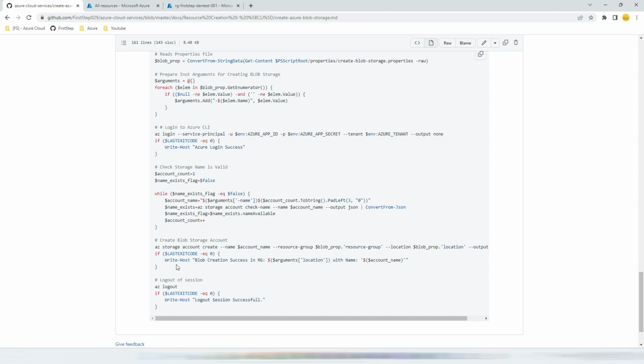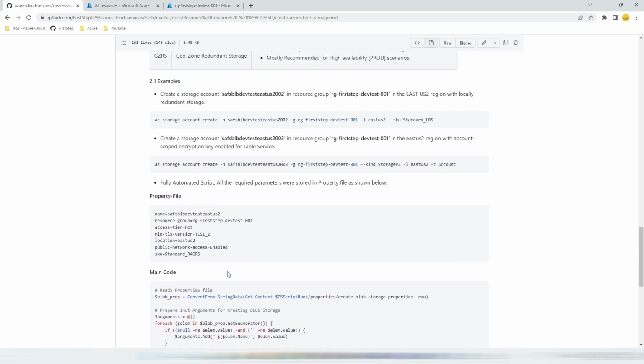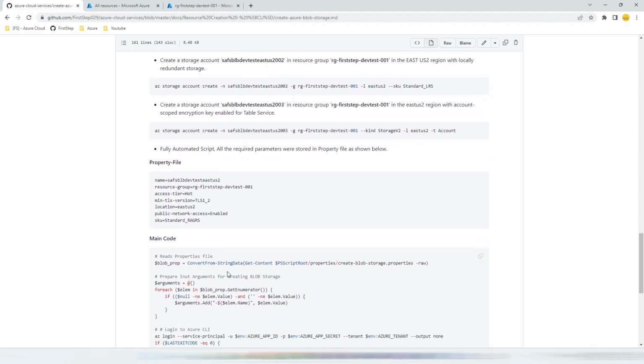Okay, once this step is executed successfully, we'll log out from Azure CLI, and the storage account can be visually seen in Azure Storage Explorer or Azure Portal or VS Code, anywhere. Okay, let's go ahead and create the storage account. In order to create the storage account, first we need to log into the Azure CLI.